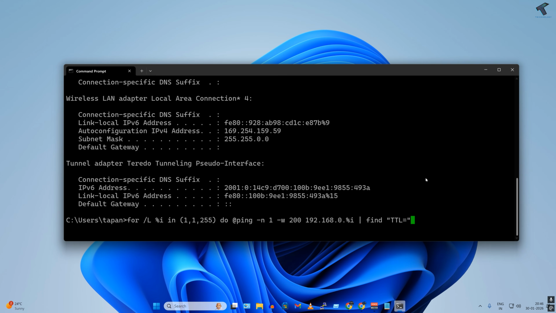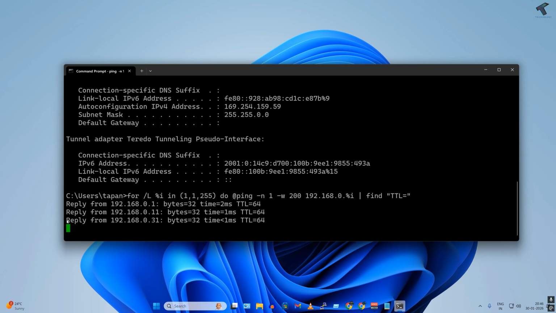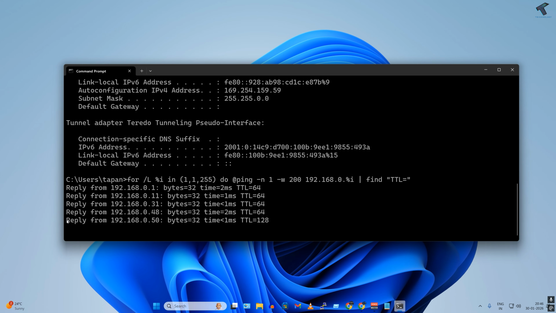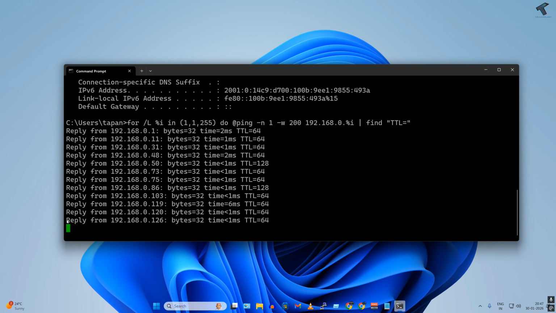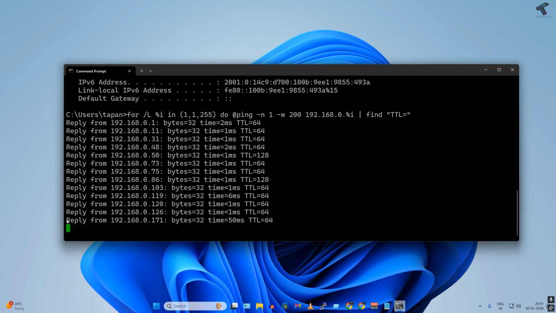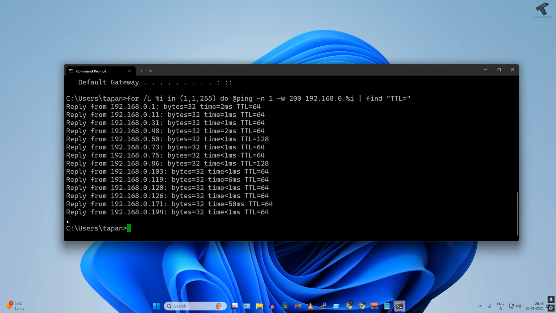Now if I press enter, this command loops through IP addresses from 1 to 255 and sends one ping request to each address and displays only the devices that reply, meaning they are online. As you can see, each address that responds will appear in this list, allowing you to quickly identify the devices on your network.